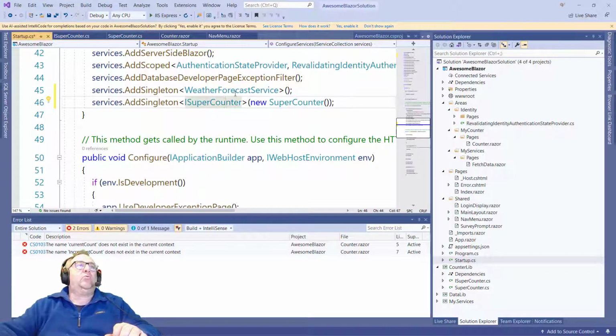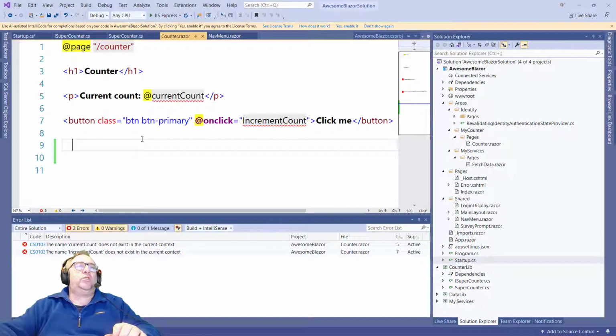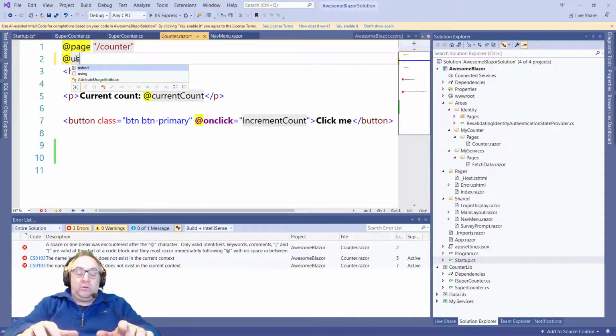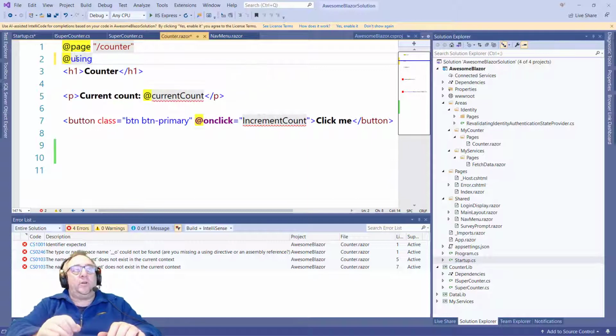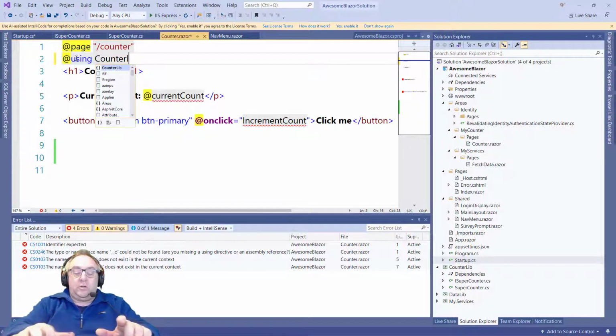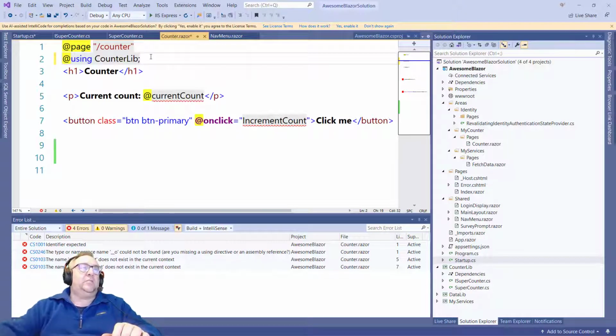Right, so are we ready now to change this counter page? Because it still has errors, right? First of all, it needs to understand that the class we're going to use is in a different library. So we add a using, which is something you recognize from a normal C# class. Using the counter lib, which is of course recognized because we already referenced it.